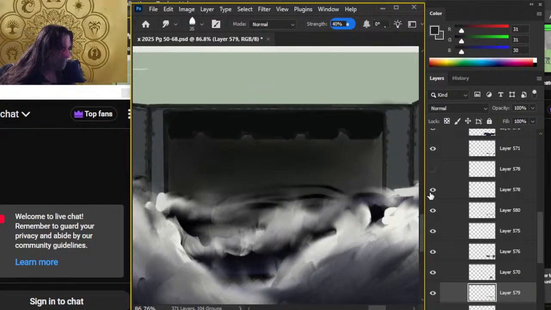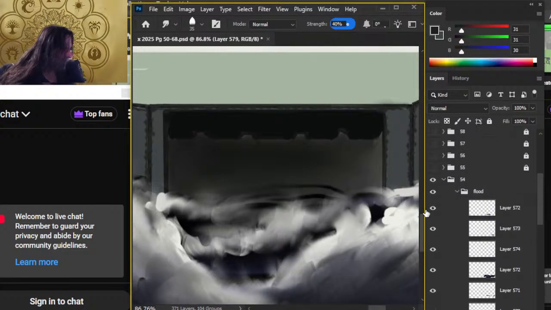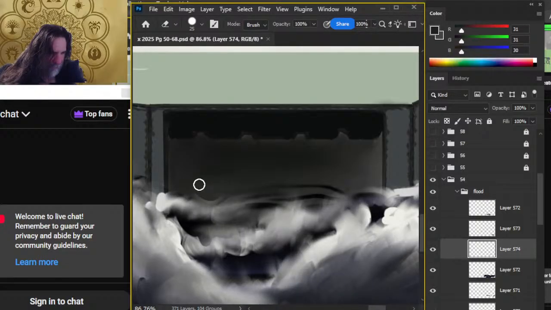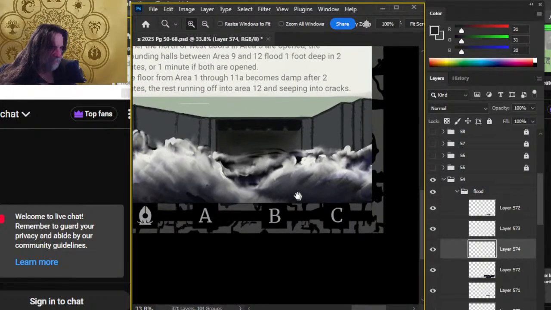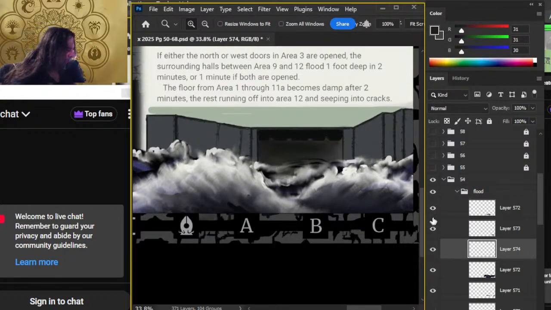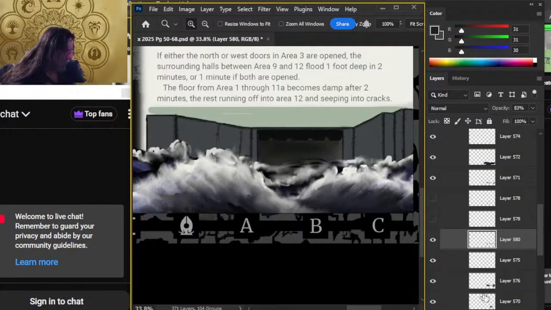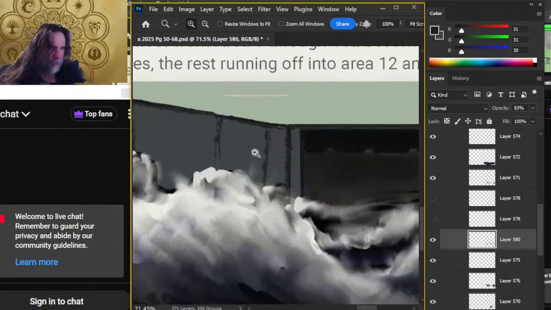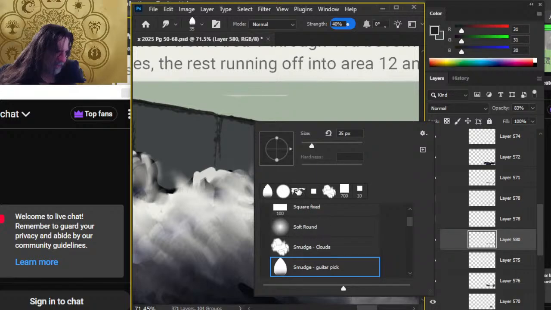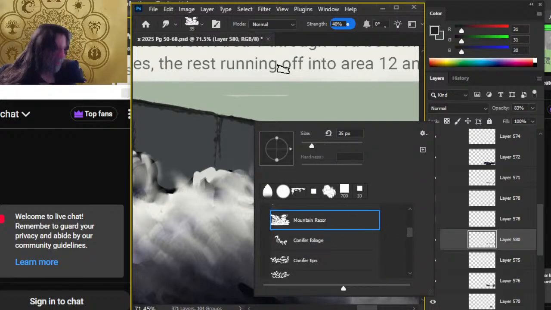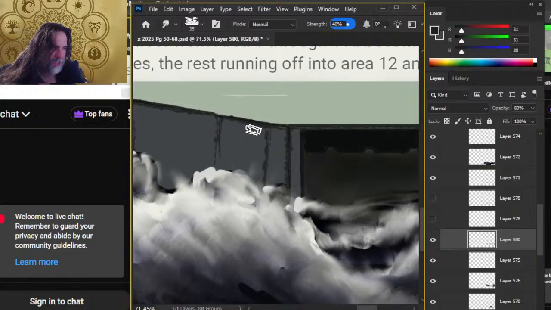Let's go to... Where's this at? There you are. I'll trim away at that a little bit. There we go. So far, so good. It's looking pretty good. Let's just clean up back here a little bit more before we move along. We can grab my mountain razor for my smudge brush. Just push that around a little bit.